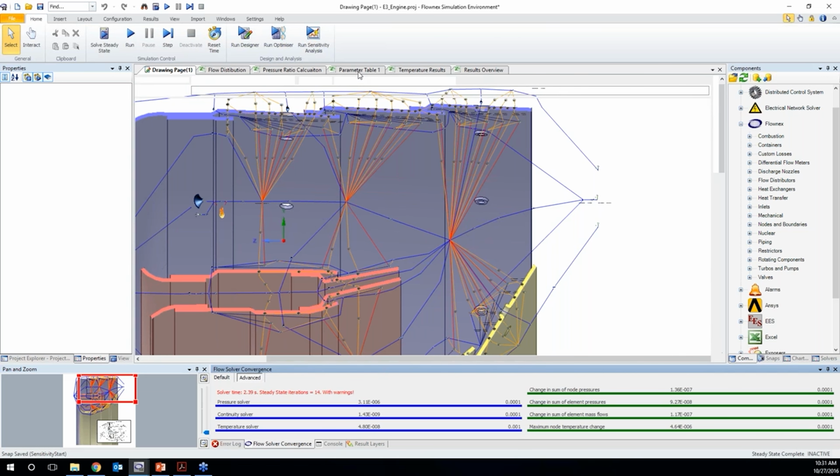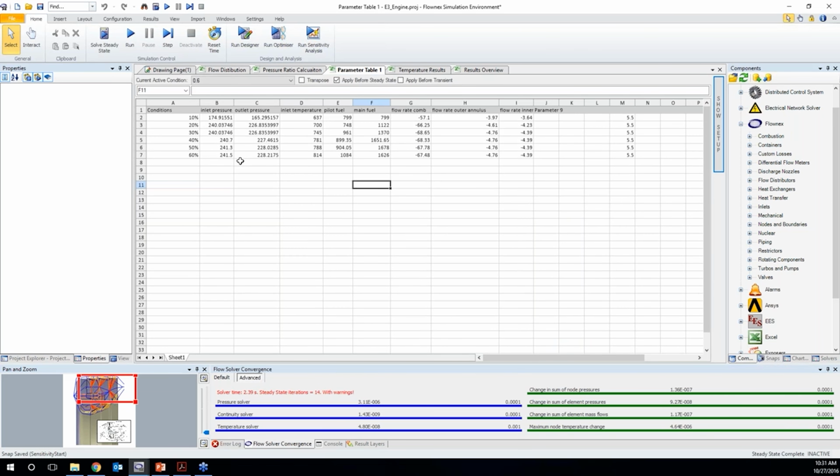And for that reason, you can run through hundreds of different cases and look at how different parameters affect your results.